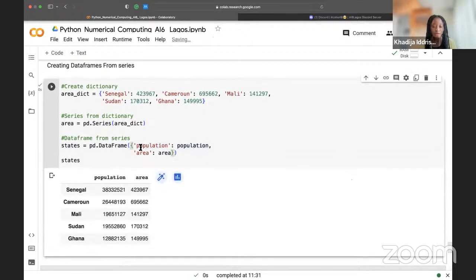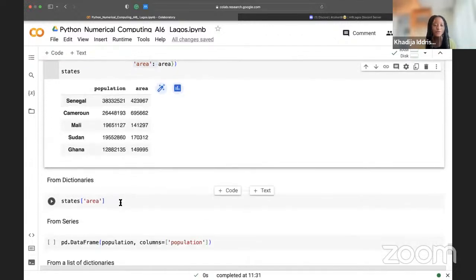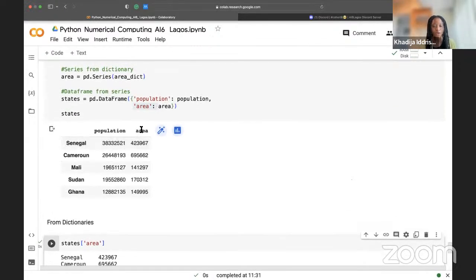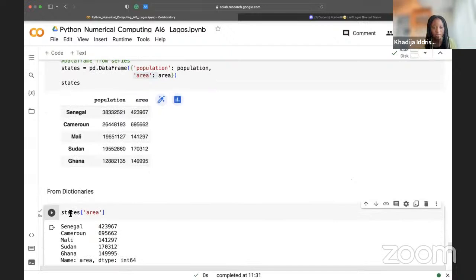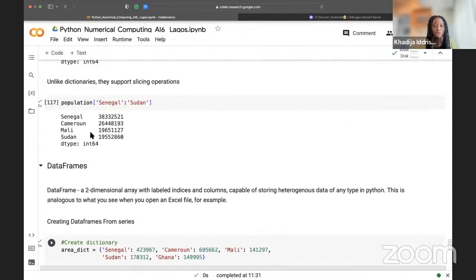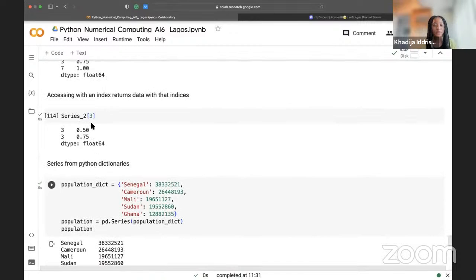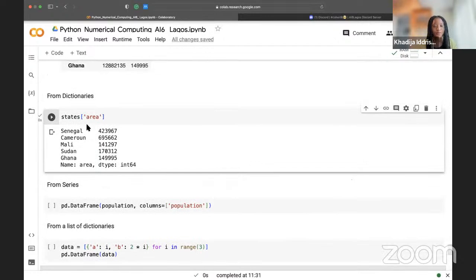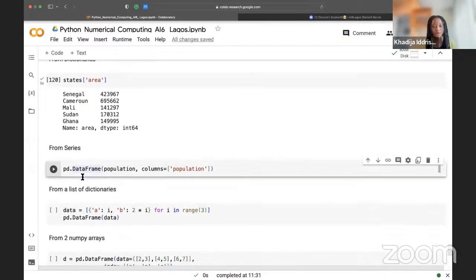What we are passing here are the headers of it. So we have population, and then we want it to have area as well. So this is how a data frame looks. Now let's try to find area. When we specify it like this, states, and then brackets, and then area, it returns all the elements in here, as well as their indices. This is slightly different from what we saw in series. In series, when we just call this, it just returned it like this. But in data frames, it returns it in a more specific and more appealing way.